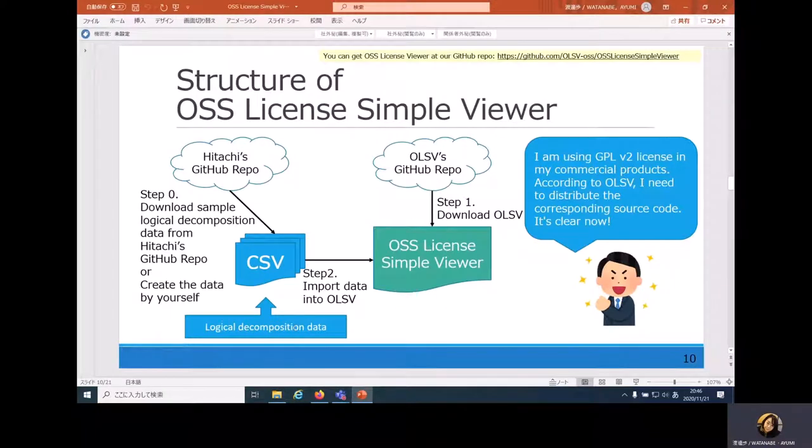And another thing you need to prepare before is the logical decomposition data. It will be imported to the Open Source License Simple Viewer. As this logical decomposition data, you can use Hitachi's sample data. And of course, you can create your own data. In this demo, I will use Hitachi's sample data.